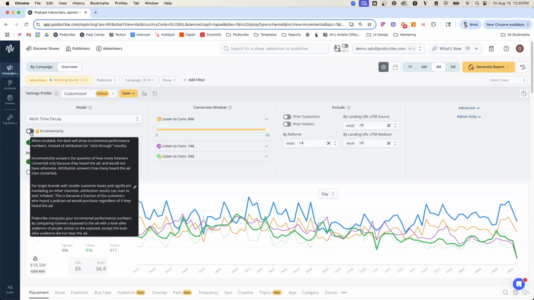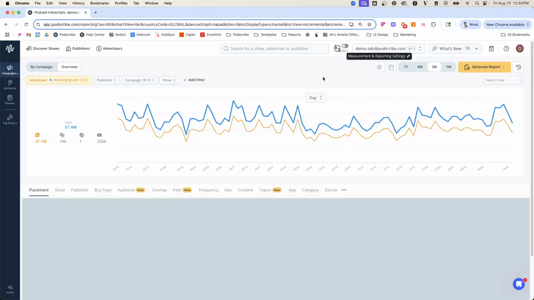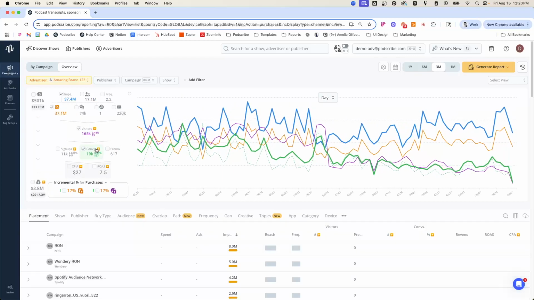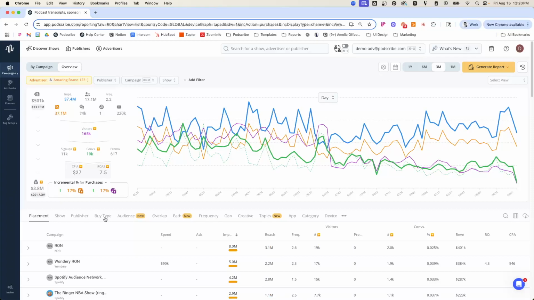So with this enabled, you'll notice that we've got a little gold arrow, which is also going to be represented everywhere across the dashboard. And that essentially means that these counts are being expressed through the lens of incremental performance. So we can see that now 19,000 conversions were incremental or isolated to the impact of this campaign. We also have that view down below for placements, the shows, the publishers, to see which different data cuts are moving the needle for the advertiser.